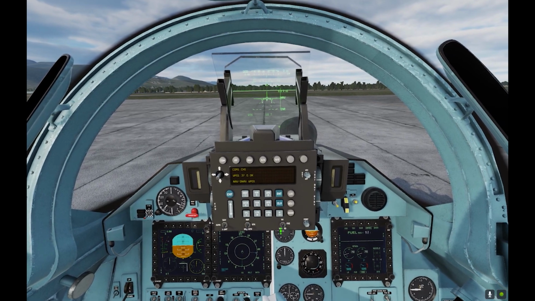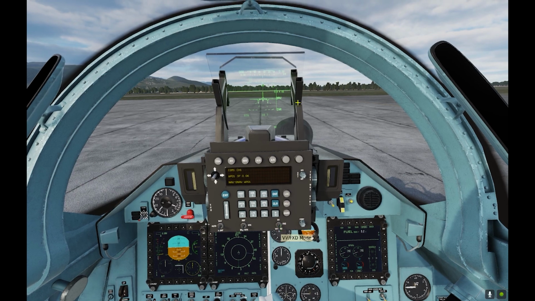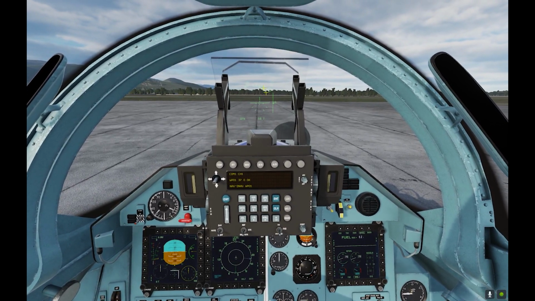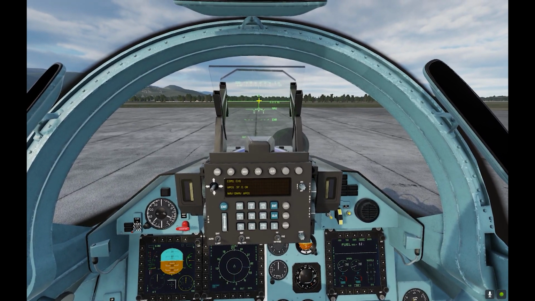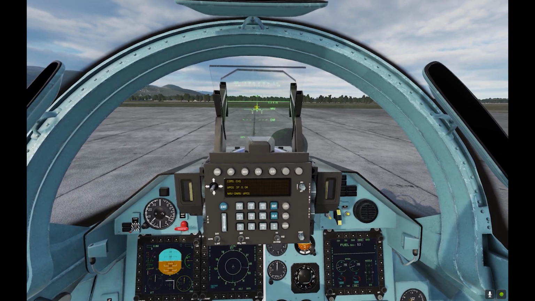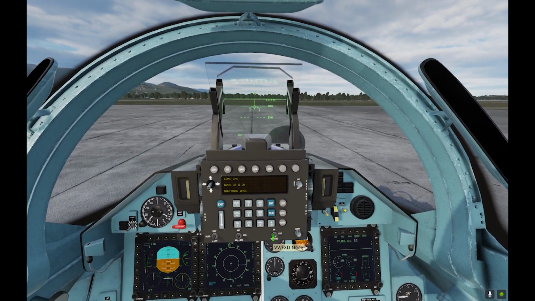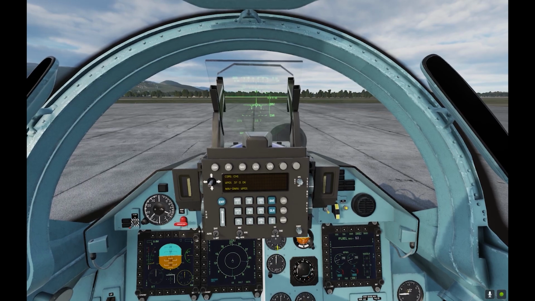To switch between the HUDs, you can use the switch right here. Right now it's using custom plus FC3. Once I switch, it will show you the FC3 HUD, and the third one will show you the custom HUD only. The custom HUD is good enough for navigation, but if you want to switch between air to ground and air to air stuff, you have to use the custom plus FC3 combination.